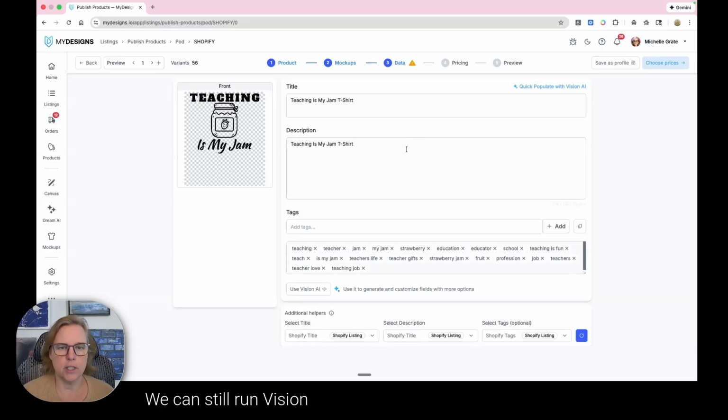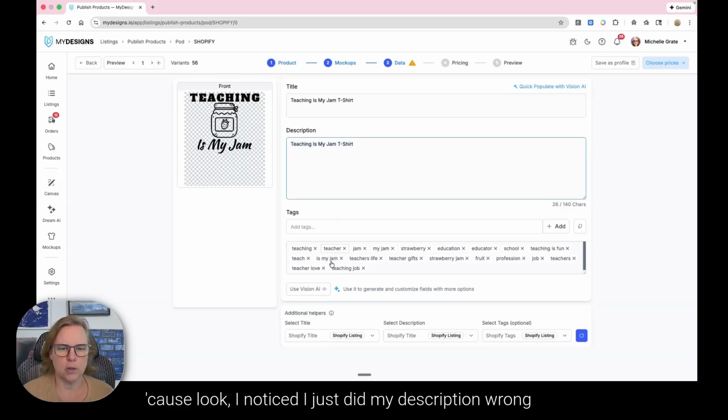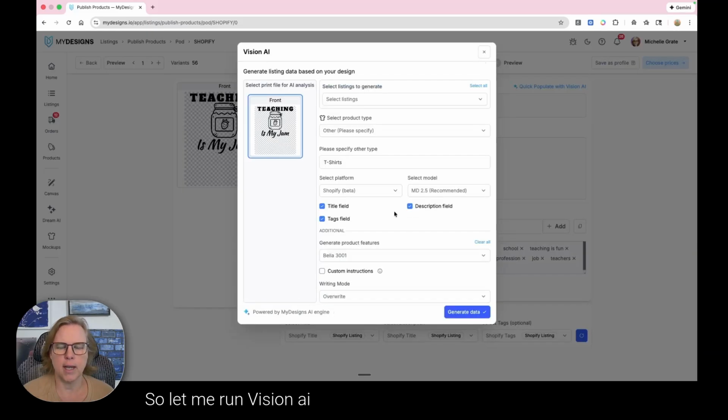We can still run Vision AI here as well, just to be able to change that because look, I noticed I just did my description wrong earlier. So let me run Vision AI just for the description. Shopify data, you got the model. Let's do the description. It's a Bella 3001. Let's generate the data for that.